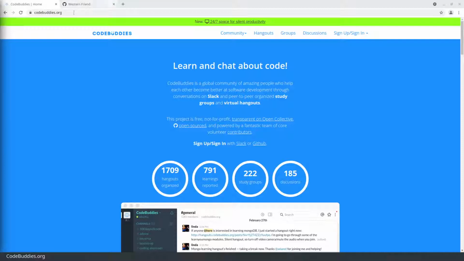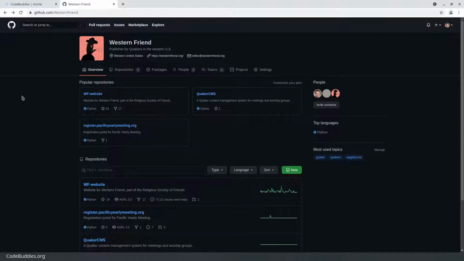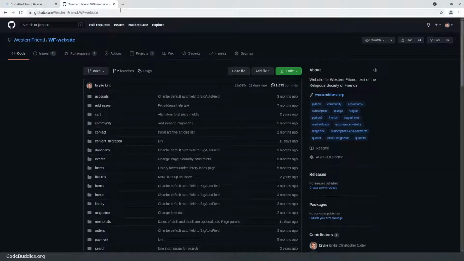Today we're going to be working on the Western Friend website. We're migrating from Drupal to Wagtail CMS. All of the source code is available on GitHub.